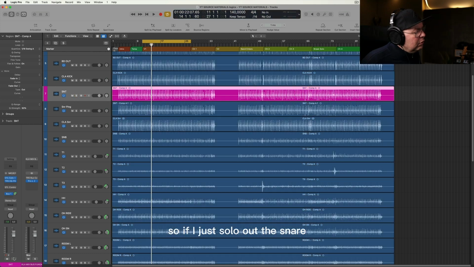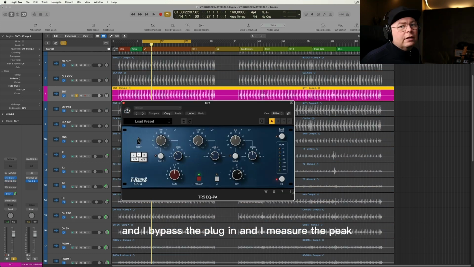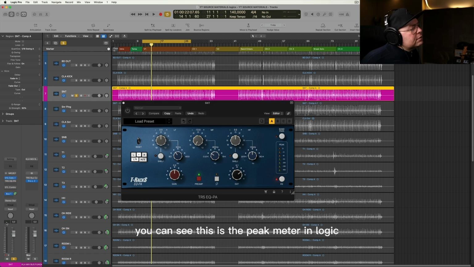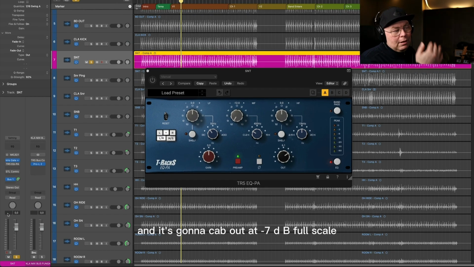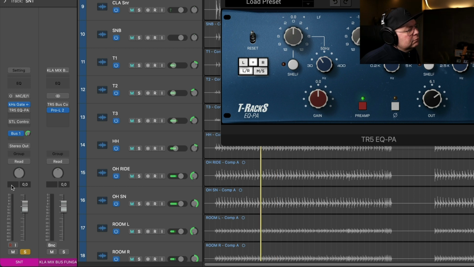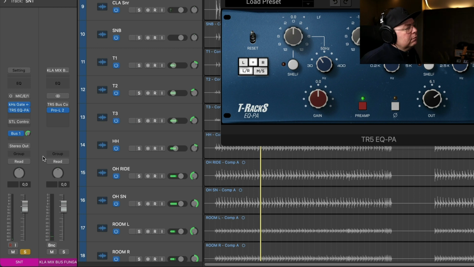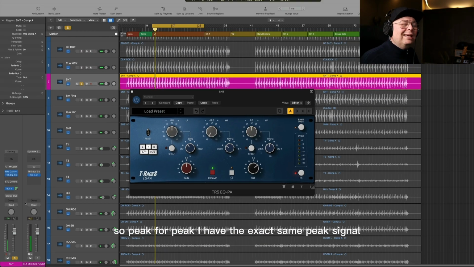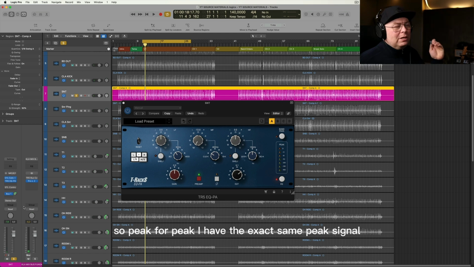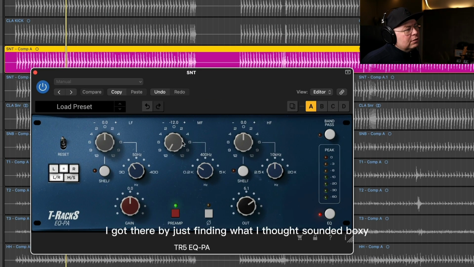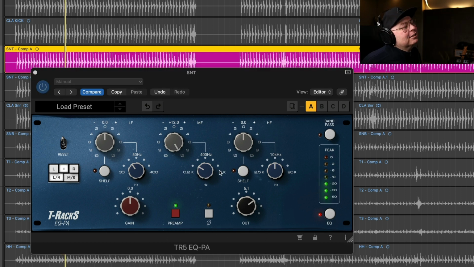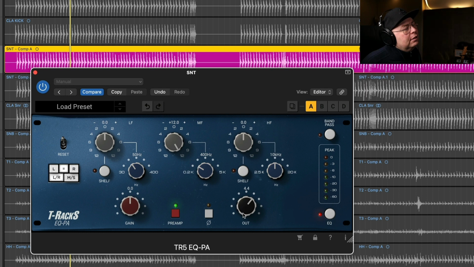So if I just solo out the snare and I bypass the plugin and I measure the peak, you can see this is the peak meter in Logic, and it's gonna cap out at -7 dB full scale. I engage the EQ, it's gonna cap out at -7 dB. So peak for peak, I have the exact same peak signal. I got there by just finding what I thought sounded boxy in the snare, and I just went the other way with the plugin. It goes to -12. Why not pull that out?